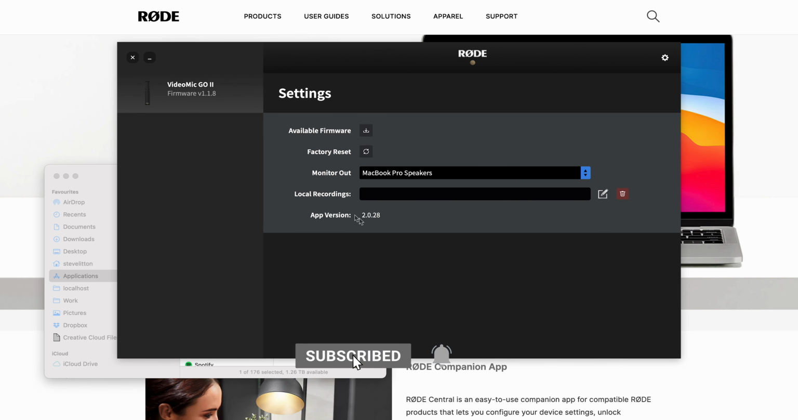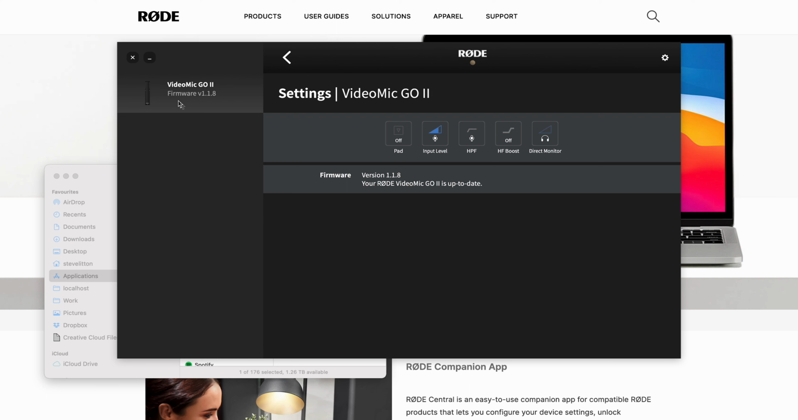So for now, this is the latest app version 2.0.28, and this is the update that gives us direct WAV access to audio files. And it's got a few other camera presets and things like that in there, so it's worth doing. You can see up here, I've got the Video Mic Go 2 plugged in, and that's actually what I'm talking on right now, so that's why that's there.